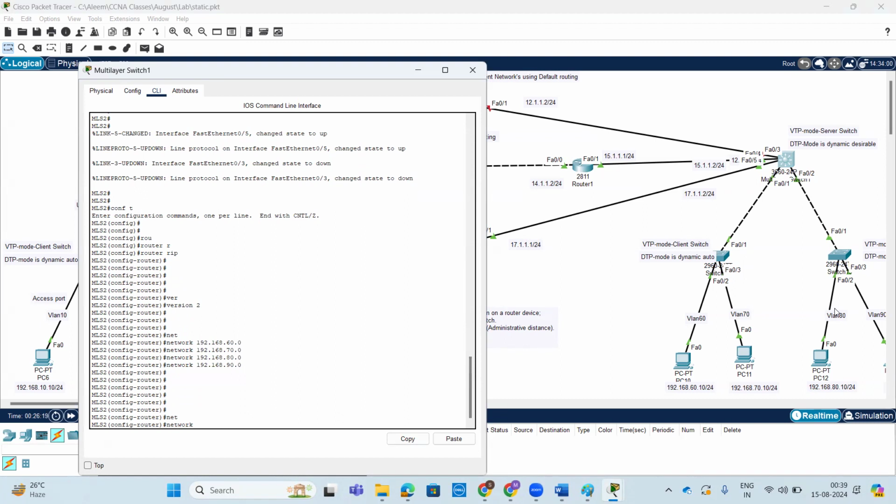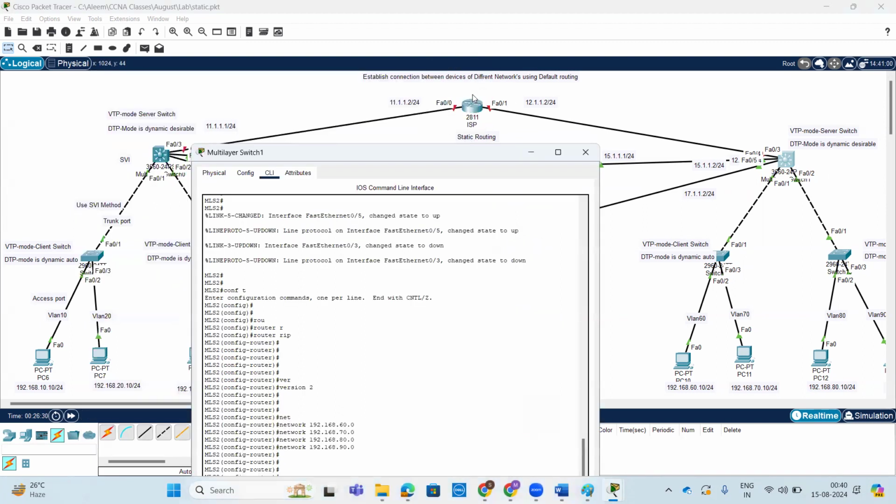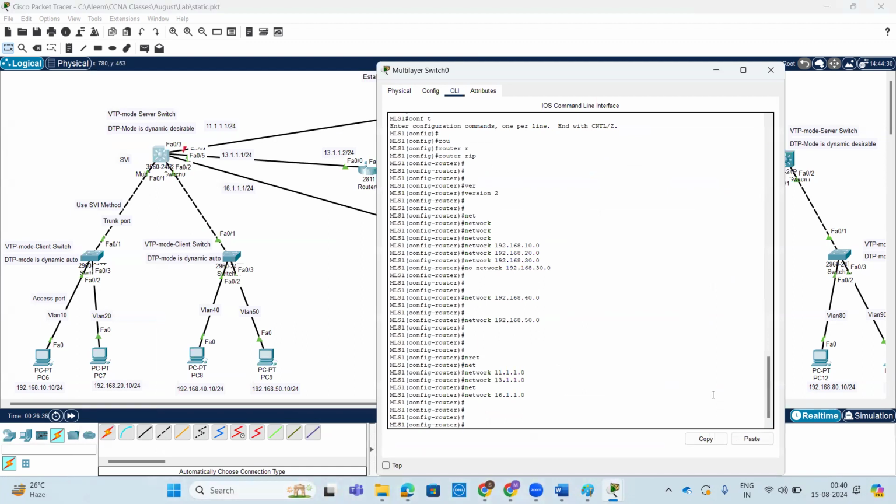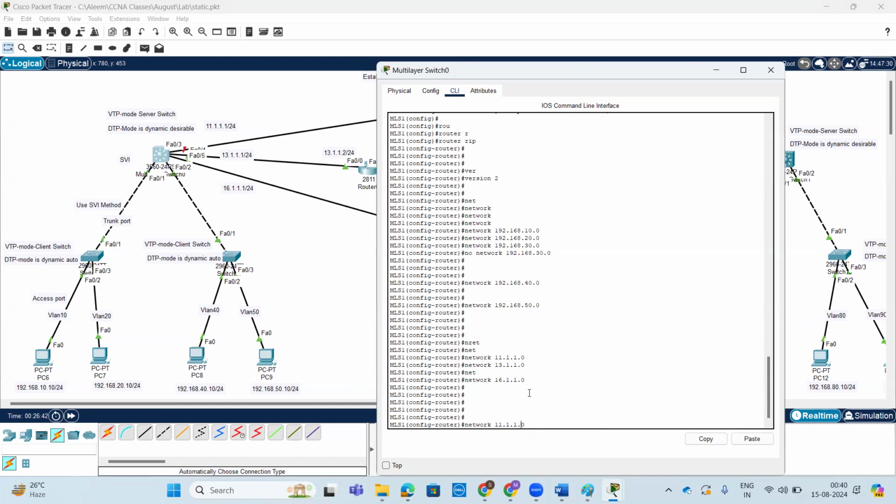Network, and whichever are the directly connected interfaces, 12, so not required. Don't advertise, because here we are not enabling the RIP protocol. Here we already configured it as a static one. So make sure you don't advertise. What did I do here, have I advertised or not? So I have advertised, so I'll remove that. The 11th prefix we don't want, because statically we configured it.